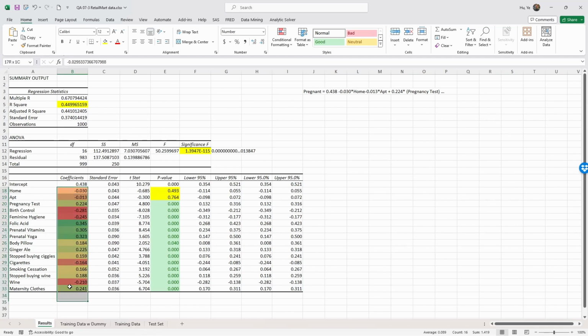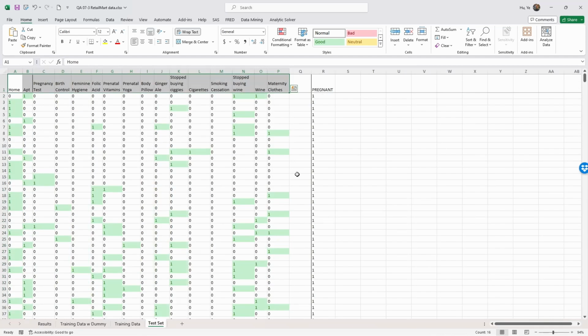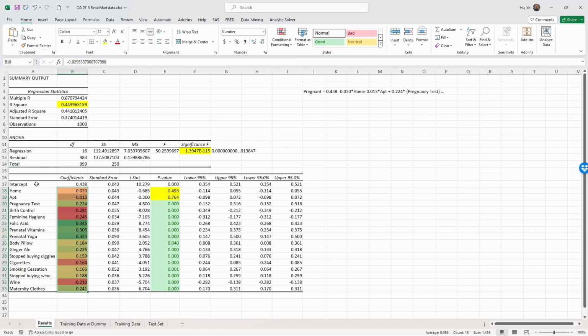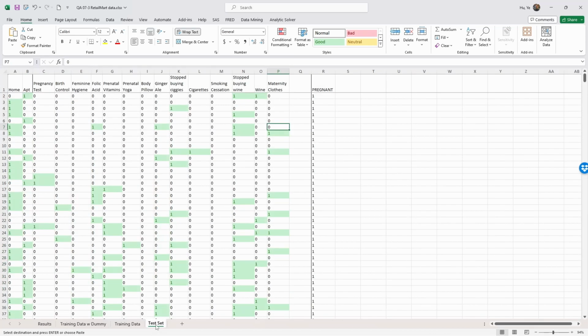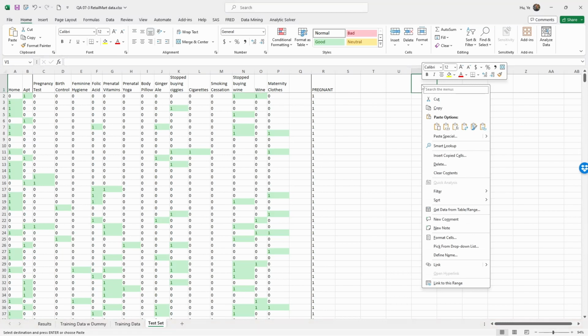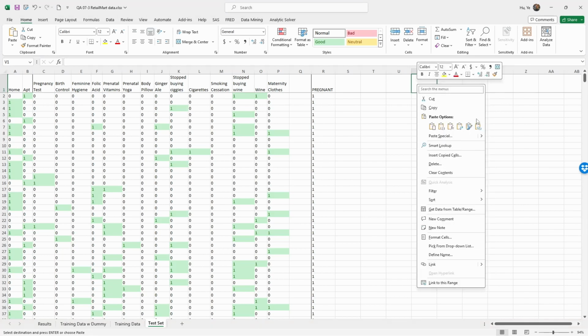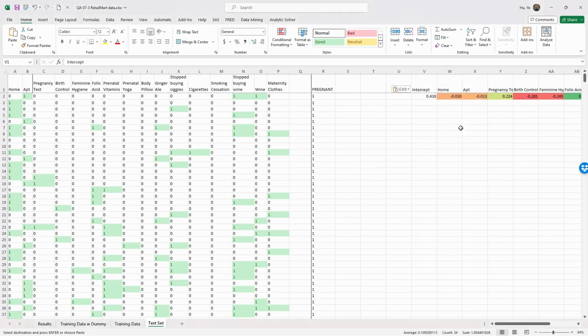Now we're going to use these estimated coefficients to produce a prediction based on this new set. Let's say we have a new set of customers and we want to use this model to predict whether they are pregnant or not. And to make use of these coefficients, the most convenient way is to copy and paste them into the test set. We're going to paste the transpose because we want the coefficients to be in a row, then it will be easier to use when we multiply them into these variables. So if you right-click on the cell, the fourth choice here with two arrows, this will transpose what you have copied.